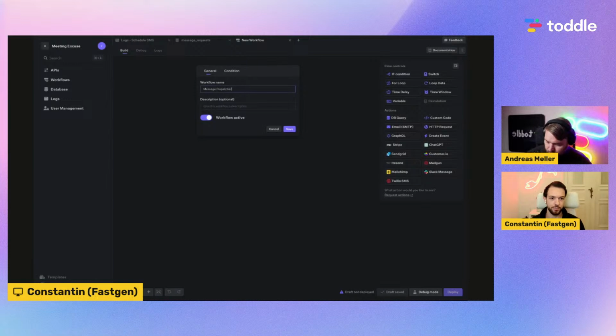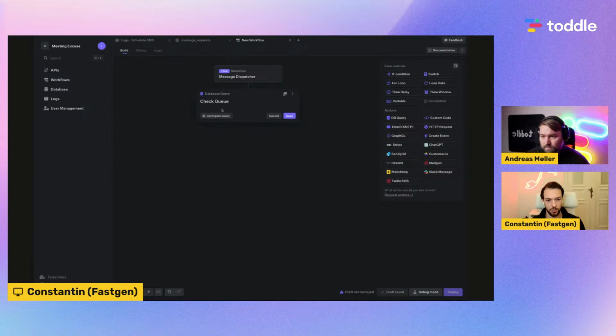And yeah, so let's call this one message dispatcher. We can set it to active, that's fine. And per default, we already check every minute, but you can change it to any time interval you like. So the first step here that we need to do is check for the records in our table.